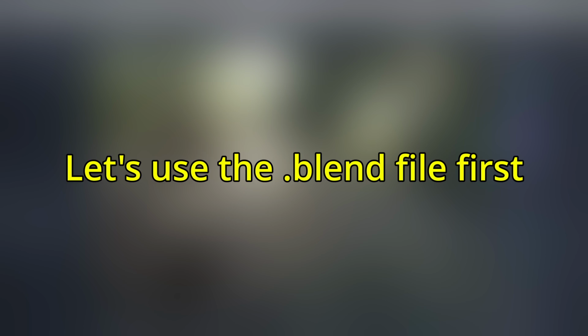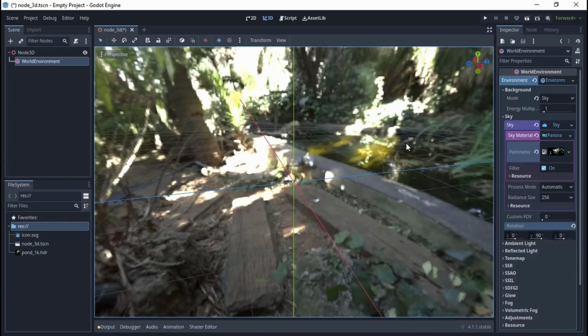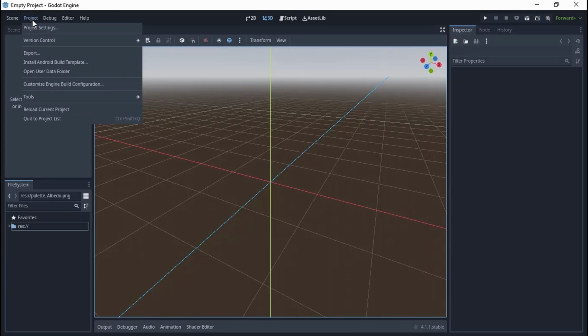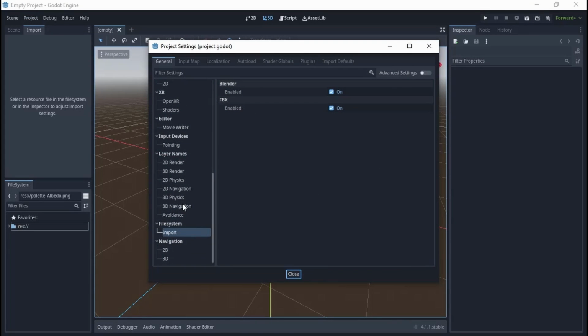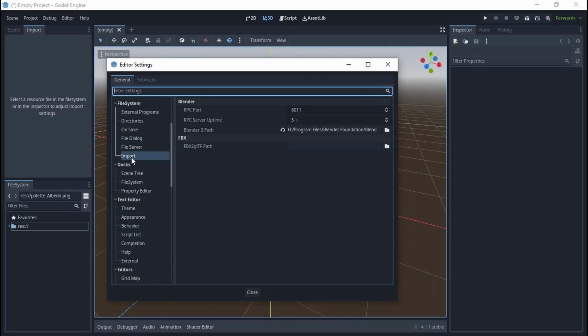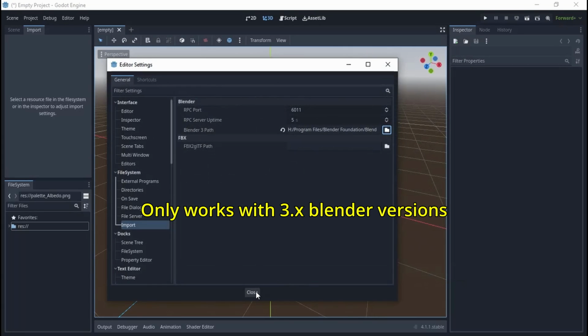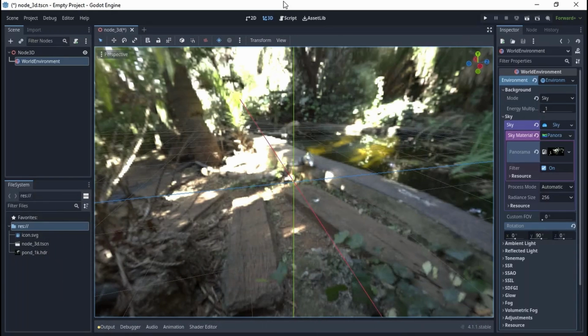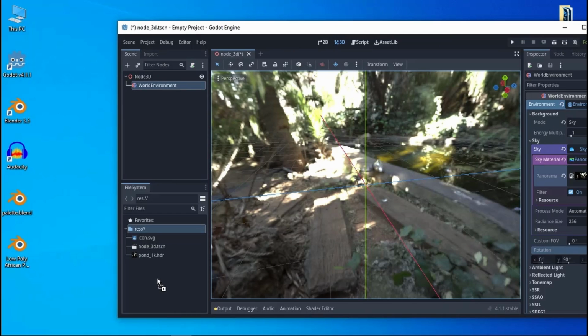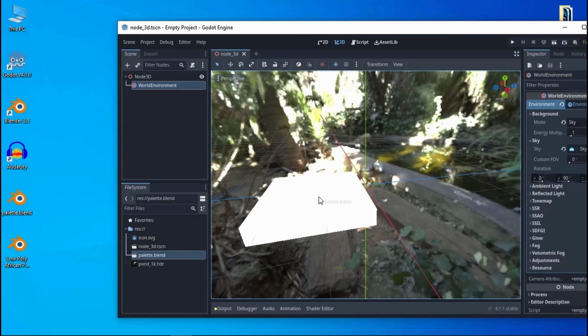Okay, back to importing the palette. The first option is to directly use the Blender file. Before that, you need to navigate to Project, Project Settings, File System, Import, and make sure Blender is enabled. Then go to Editor, Editor Settings, File System, Import, and add your Blender 3.x installation directory to the path. Then you will be able to simply drag and drop your Blender files into your project and use them directly.